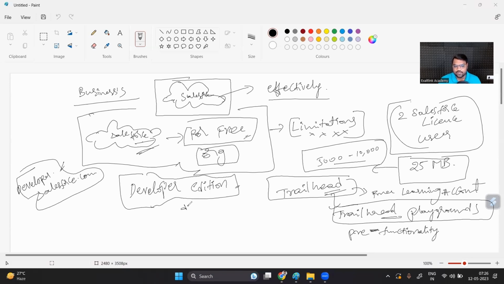Except some high level dummy data, right? You will not have any new functionality or anything else in it. You will get a pure org.